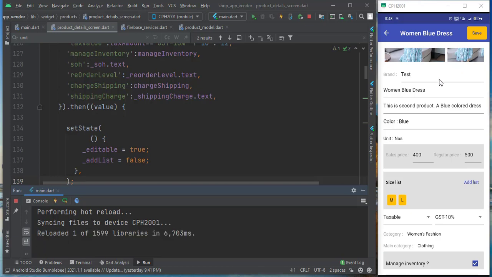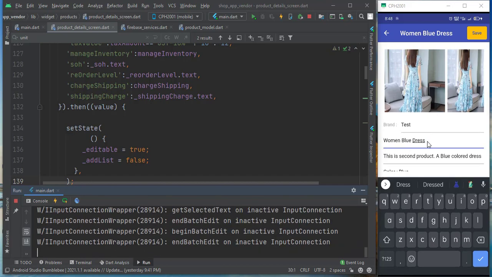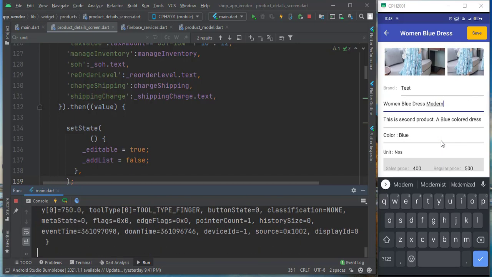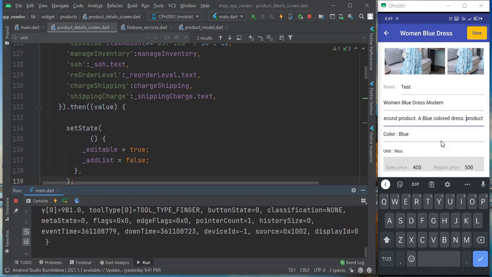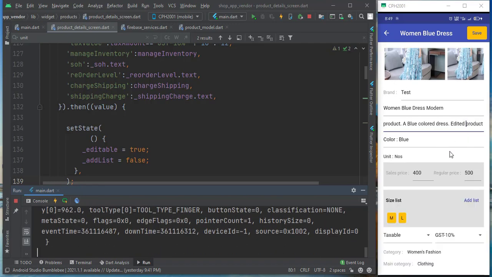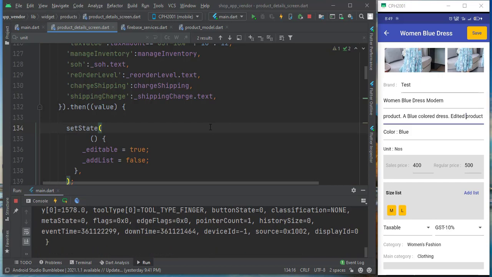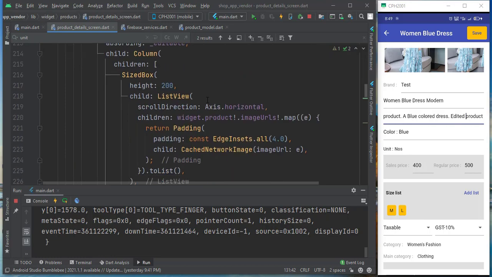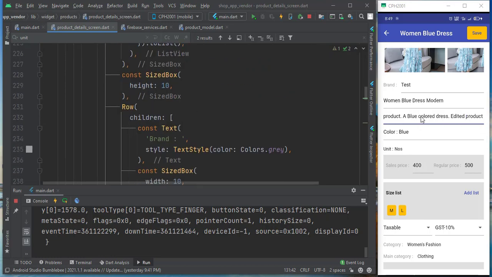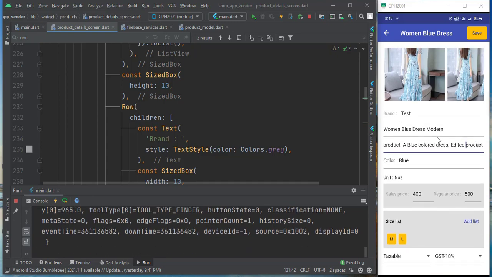Okay, now I change this woman blue dress, something I type there as a name, as a modern and blue colored dress. Okay, change product. This is actually just an example I am doing. Edited product. Actually this edited product is all coming in one line. Actually that is not good. We want to show the full text in the screen, whatever it is in that text form field. We want to show all here.